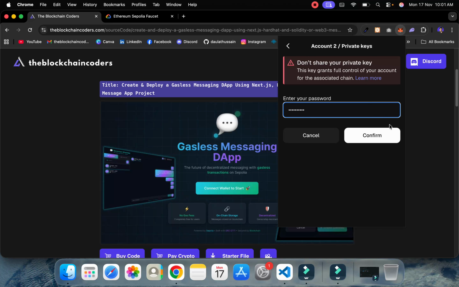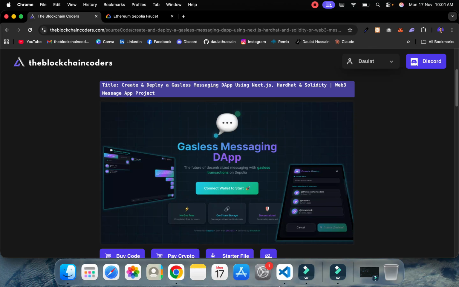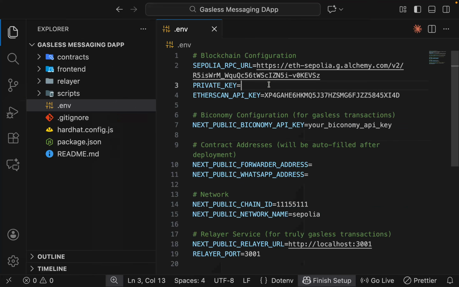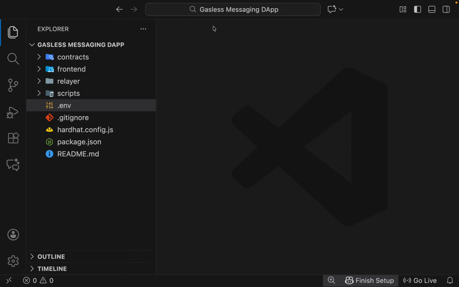So let me give my password. I got my password. Now I'm going to simply copy my private key. I'm going to hide it. So finally I got my private key. Now I will come back to my code editor and provide it here. So let me provide it, then I will come back once again. So finally I provided my private key.